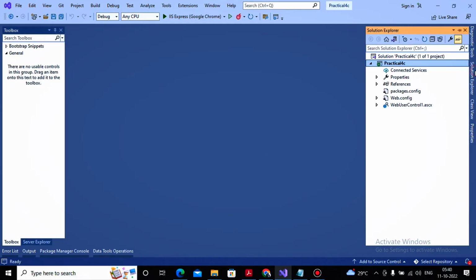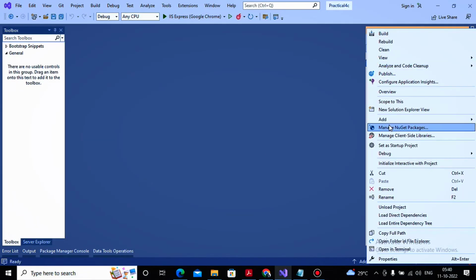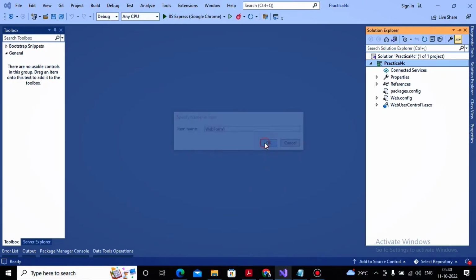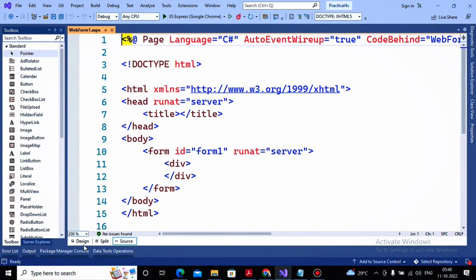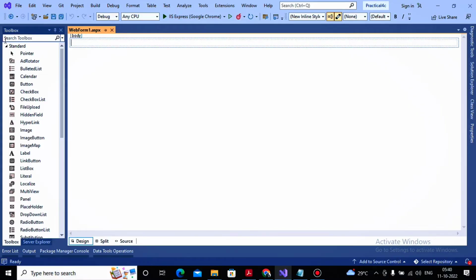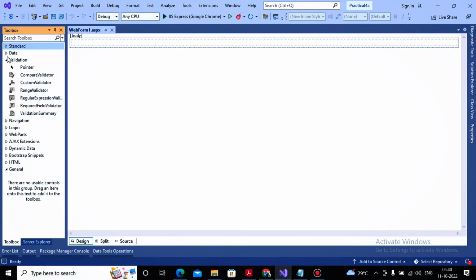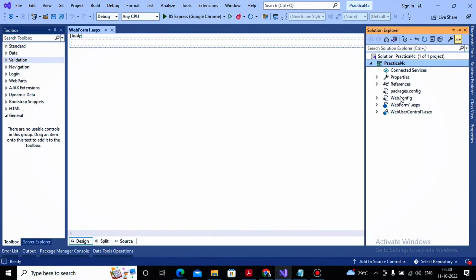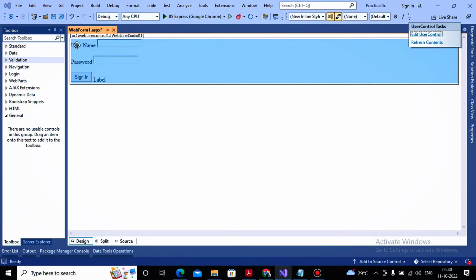And how can the things be added? Simply you can add a new web form. And inside the web form, you add a user control. So where exactly will you get the user control? Fine, you can just look at the solution and this particular user control, you can drag it over here simply. So this is how you can add the user control.